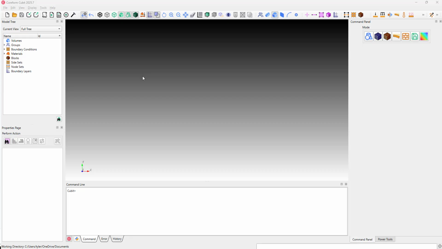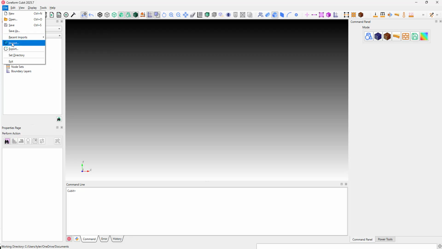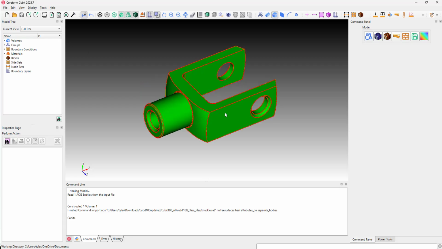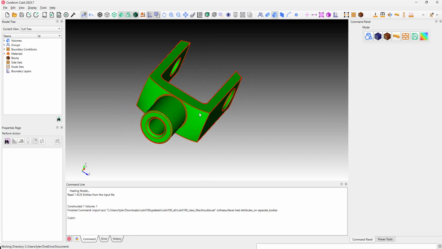To start the process, we need to first import our files. We'll go up here to File. Since I recently imported this file, it'll just be in my recent imports, but you'll want to go to your file directory and find it from there. So we're going to import the knuckle.sat. You can download this file from the tutorials page at coreform.com.